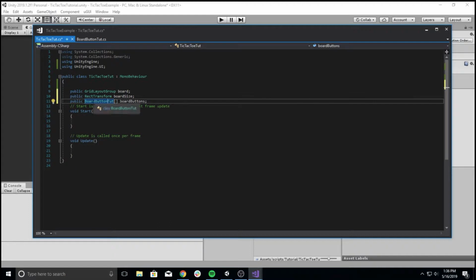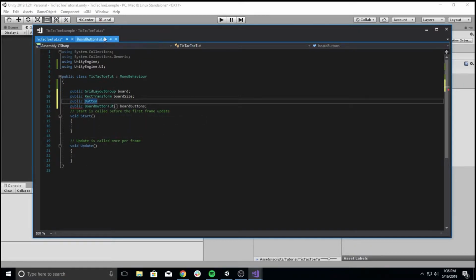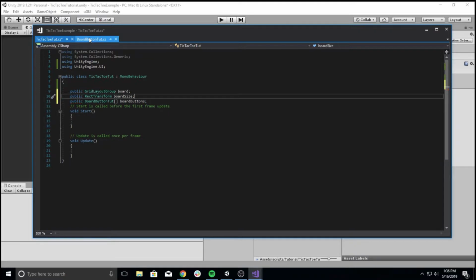We could just use the normal button. There's already a public variable for button. But in this specific case, I'm going to want to do something whenever the user presses a button, and I want each button to have their own script and also have their own information about what their state is, so if they've been pressed by X or O, stuff like that. So in this case, I'm going to want to add a script to each button, and this array is going to access that script from each button. So that's why I'm doing it this way.